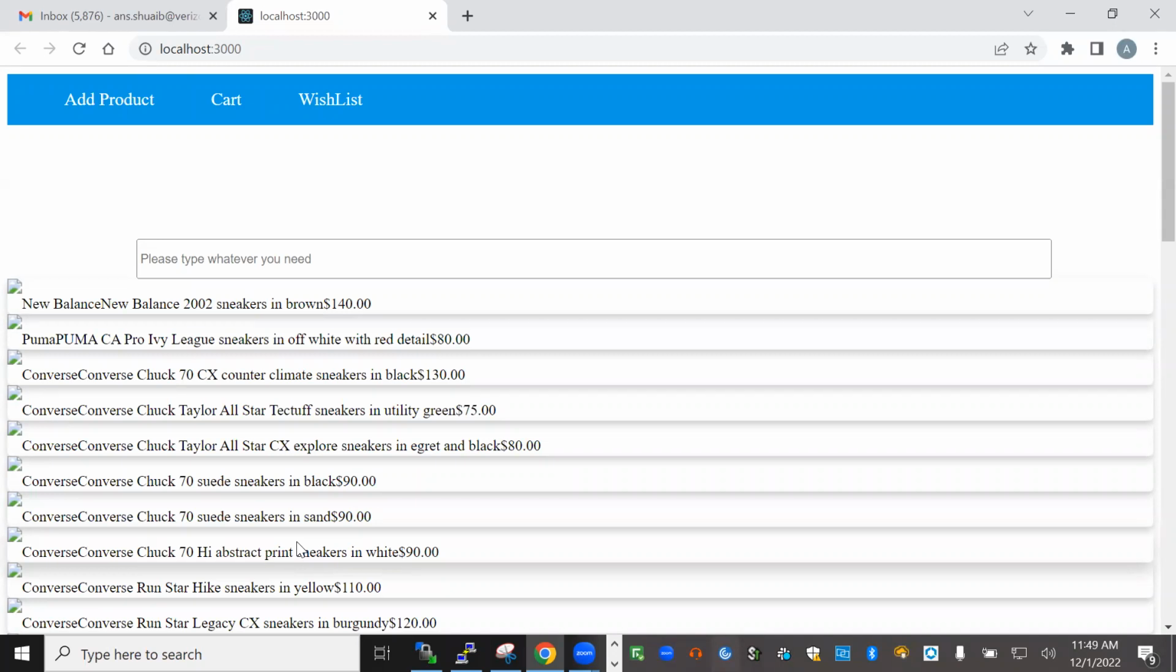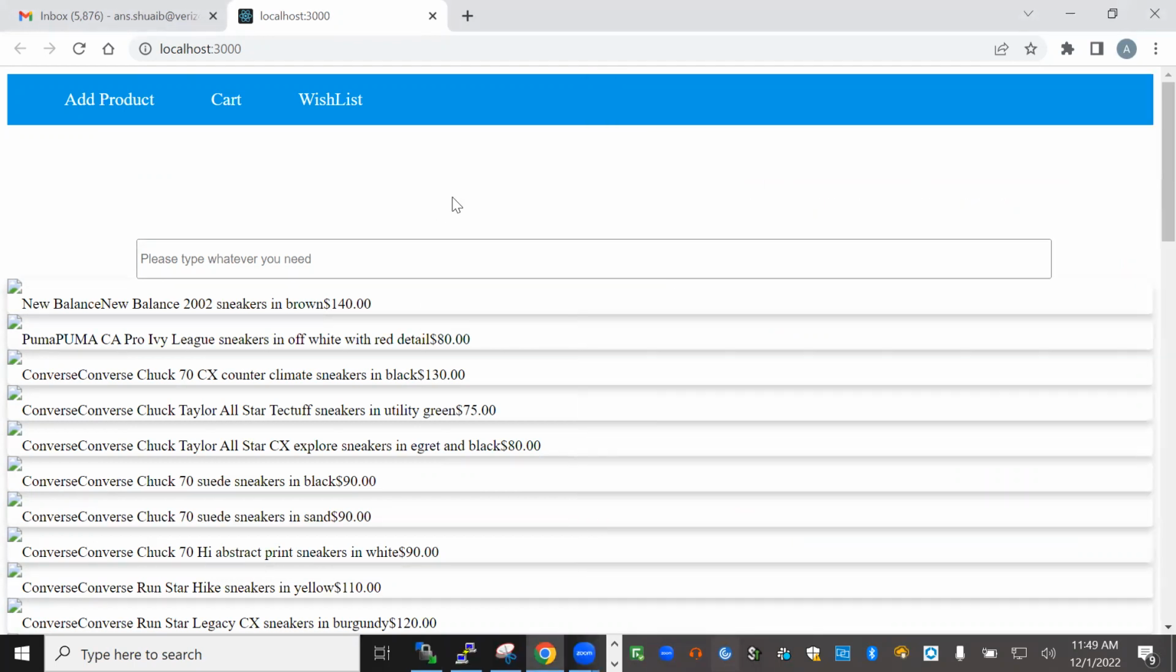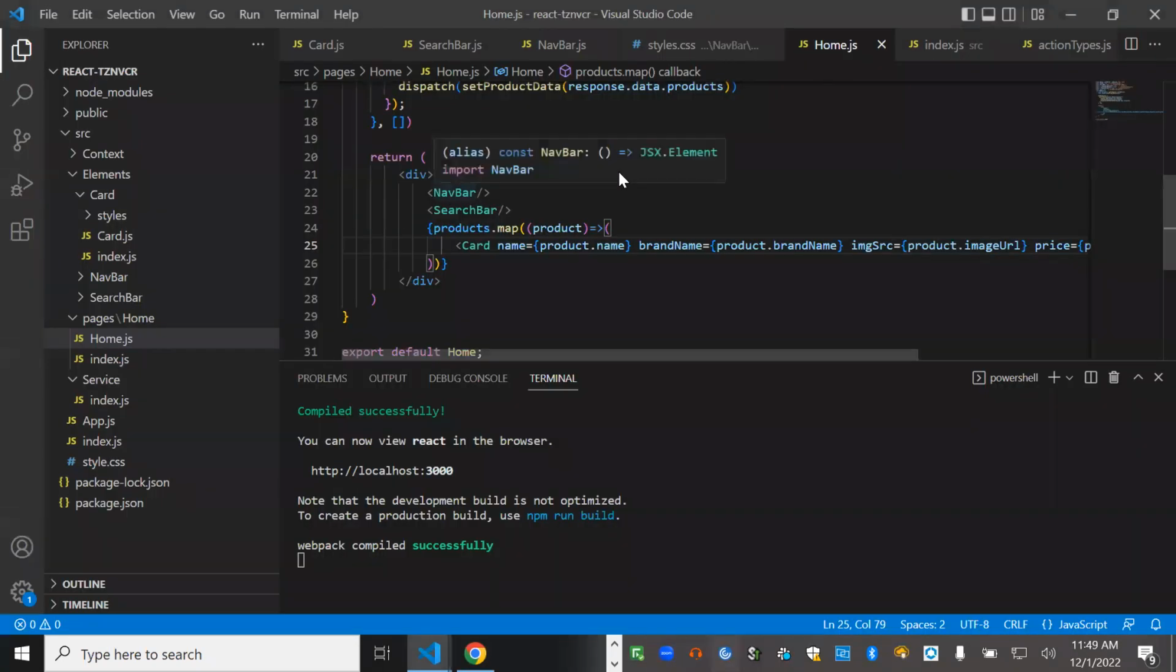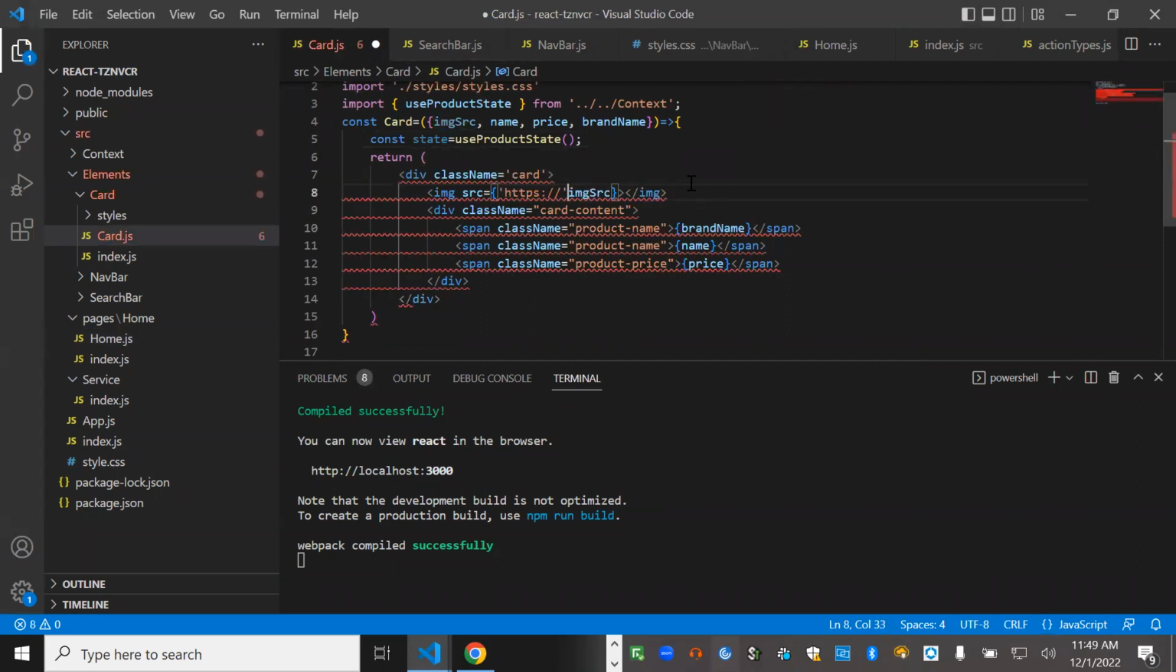So what's wrong with the image? Let's go to the data and see what it is. In the image, you see image.asos.media, the protocol is not provided. So I think it's an issue with the protocol. What you have to do is in the cards, maybe here, you can write something like https:// then add a plus so that you append the two strings and that should work. But remember, this is not how you should do it. I'm just showing it to you like this for simplicity.